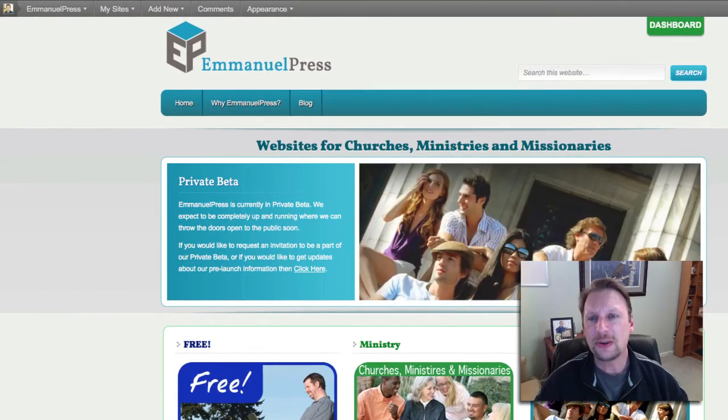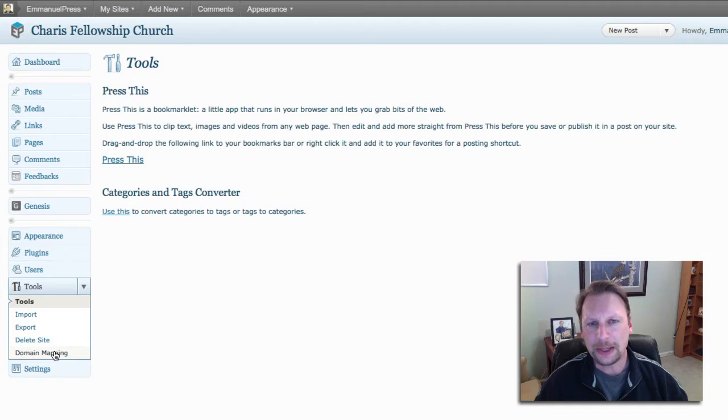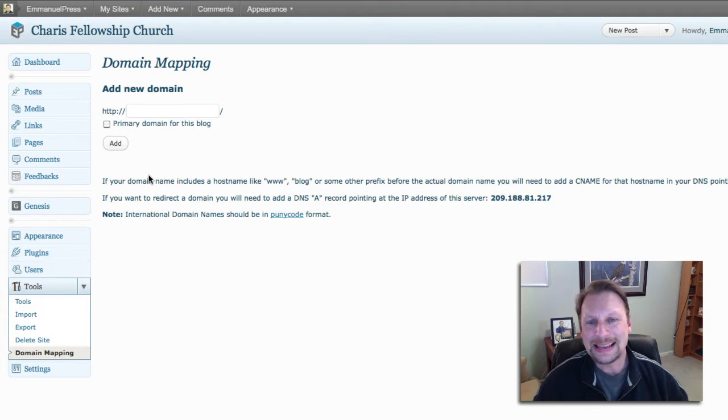First thing we need to do is go to your dashboard for your website, and we're going to go to Tools, and then we're going to select Domain Mapping. Okay, the reason why we're doing this is it kind of explains how to map your domain. And the method we're going to use is the A record method. This is the one that I recommend for you.